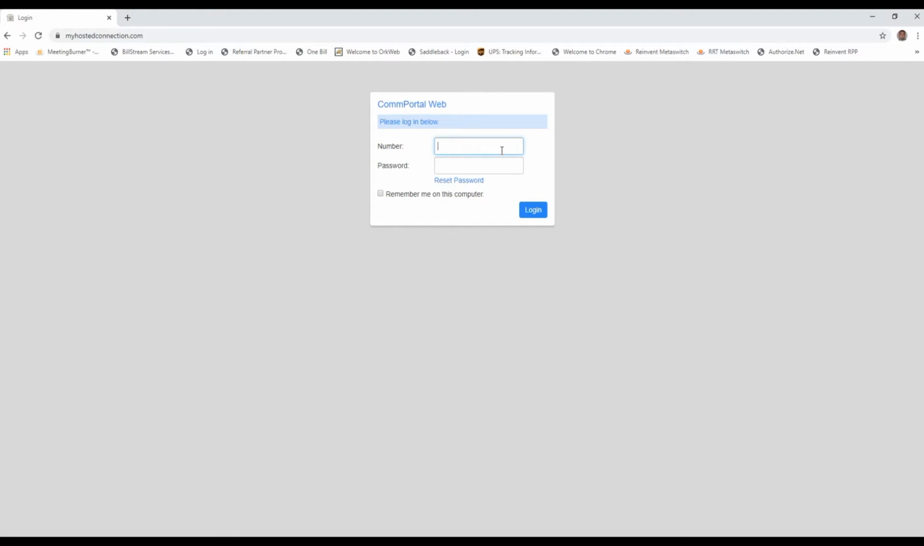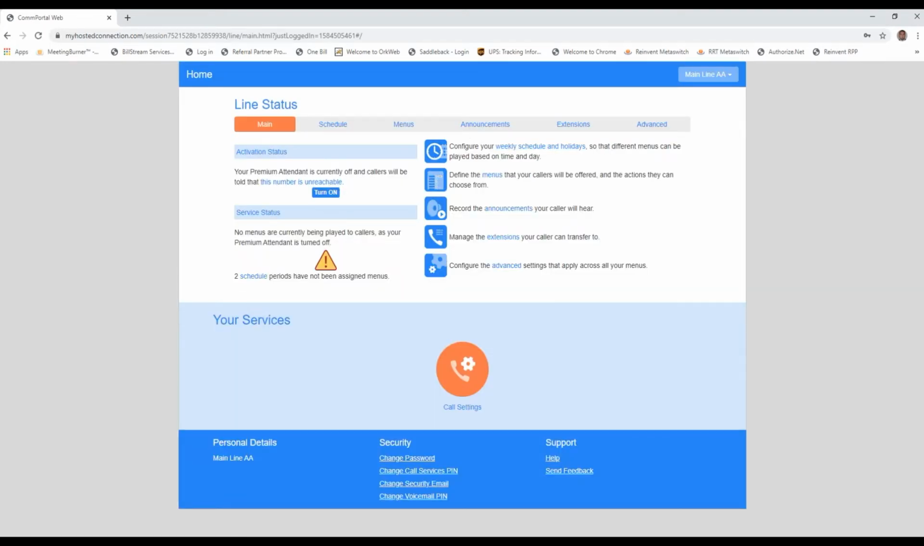When directed towards the page, please enter your username and password that was provided to you by your Hosted Connection representative. You are now logged into your Hosted Connection Premium Auto Attendant. In your portal, you will see multiple tabs: Main, Schedule, Menus, Announcements, Extensions, and Advanced.